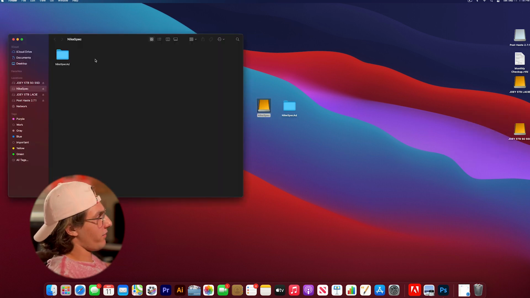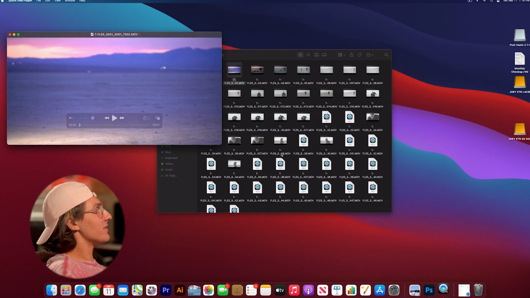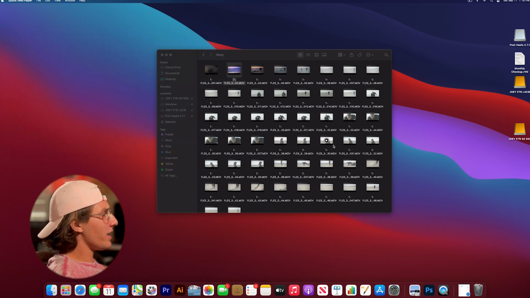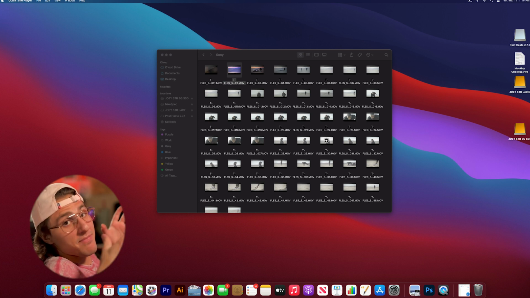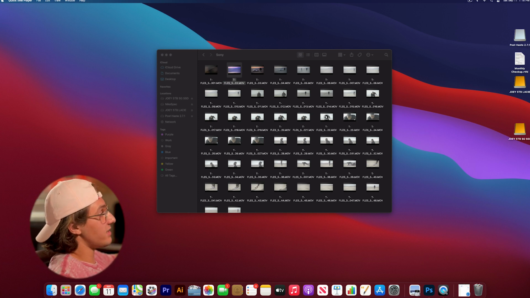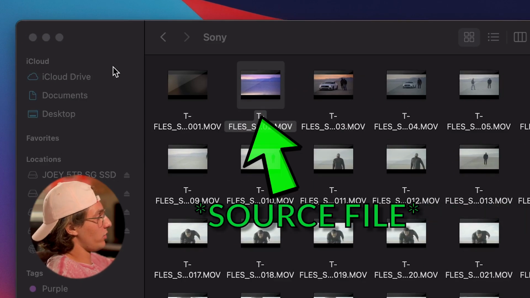All right, now that it's copied over, you can go ahead and delete the desktop folder. So one important tip, do not rename any of these files in the Finder. The only time you want to rename these is when you've already imported them into Premiere. Premiere is going to create a reference file. You are going to rename that reference file, not these source files. So this is a source file because this is the original location.